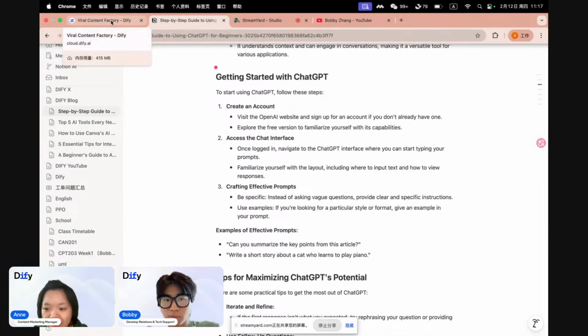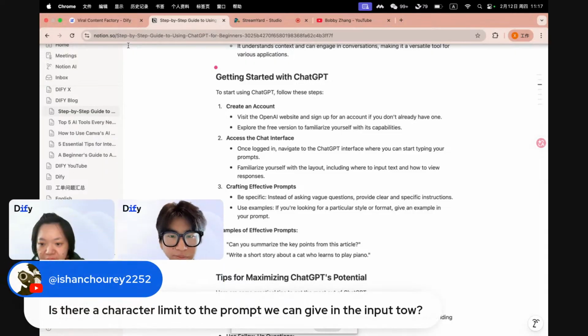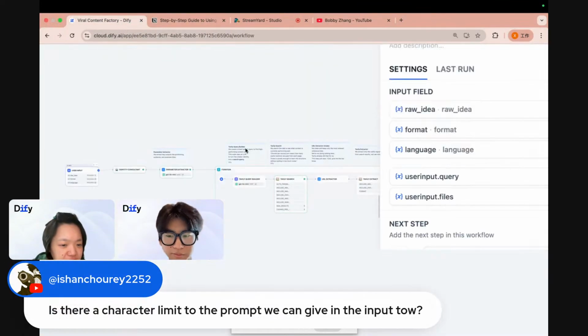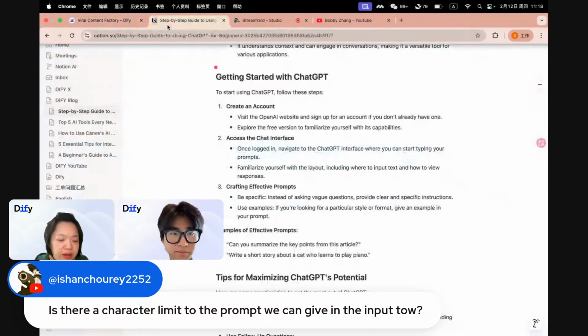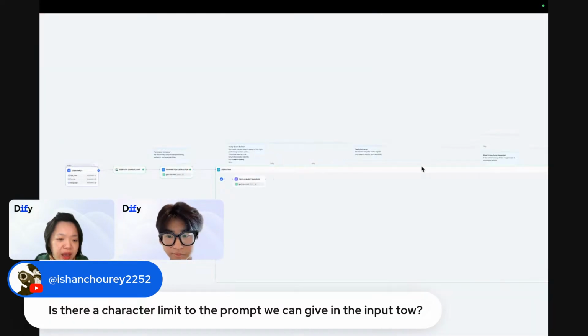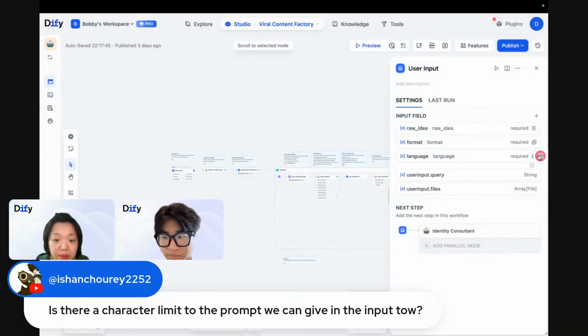Oh, Bobby, is there any problem? We have a question coming in from Ishan Curry. He or she asked, is there a character limit to the prompt we can give in the input field? I think this audience may be asking whether they can set a character limit to the prompt that they can give in the input field, I think.